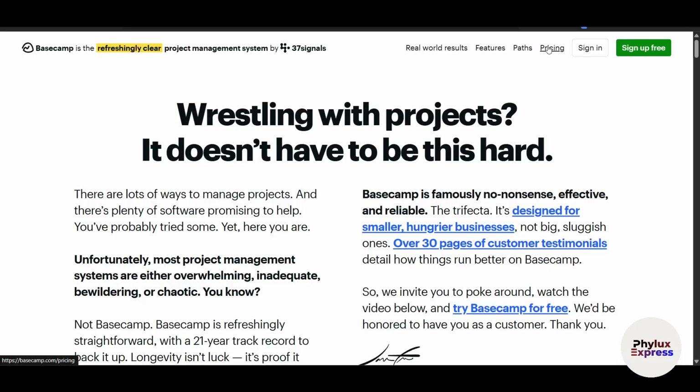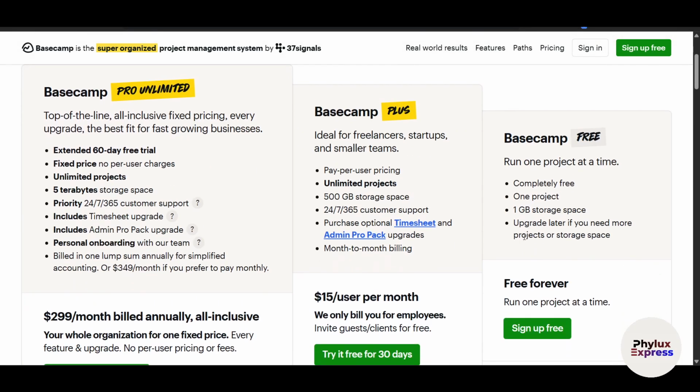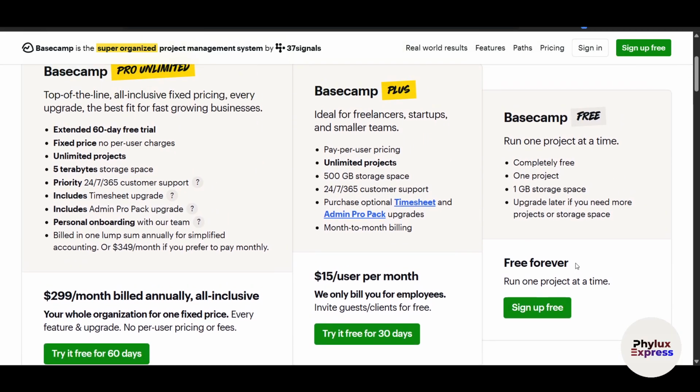Before moving further, let's talk about the pricing, because obviously it plays a major role, right? Here you can see there are three plans. Basecamp Free is completely free, but there are some limitations. For example, 1 GB of storage space, and you can create only one project, and upgrade later if you need more space or storage.